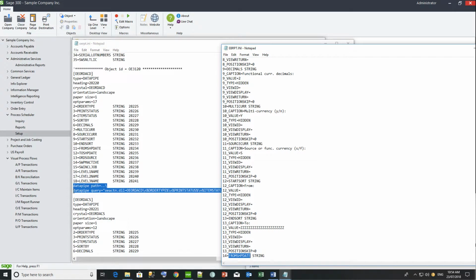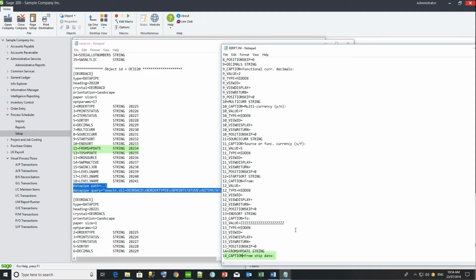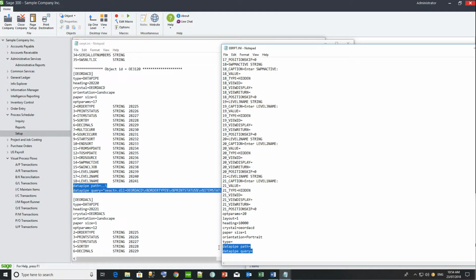To find your report in the new report.ini, we suggest that you search for one of the parameter names. For example, I'll search for ship date to find the report in the new report.ini, and replace the data pipe path equals and data pipe query with the original contents from the OE report.ini.